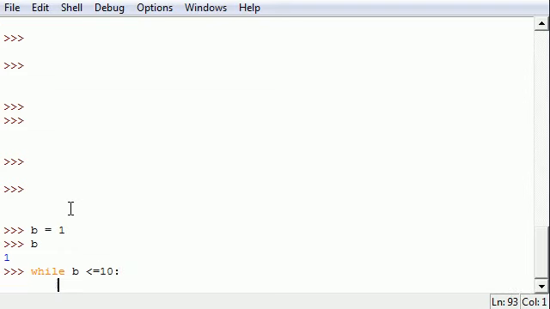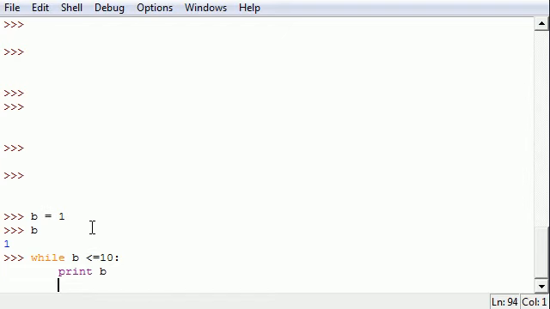Put your colon. So the first thing, well, I'll write this loop then show you. Print that variable, and then we want to take b and add 1 to it.